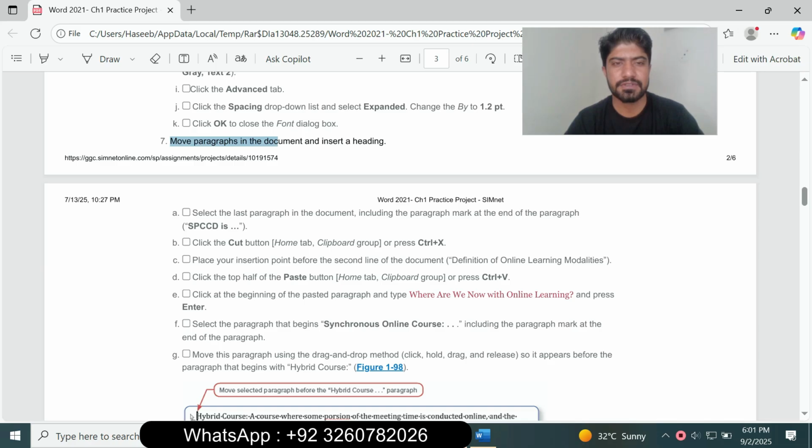Question number 7 is to move the paragraph in the document and insert the heading. Select the last paragraph in the document including the paragraph mark at the end of the paragraph, and click the Cut button or press Ctrl X. Place your insertion point before the second line of the document, and click the top half of the Paste button and press Ctrl V.